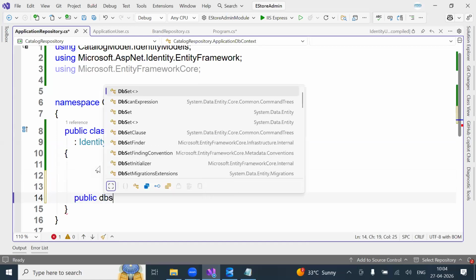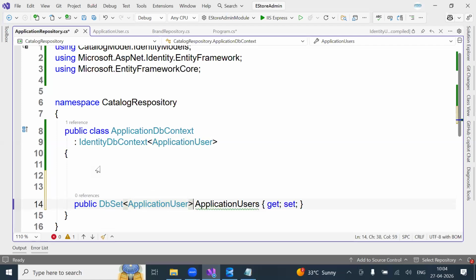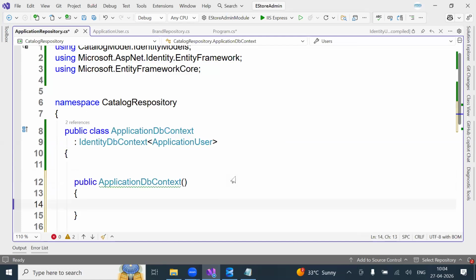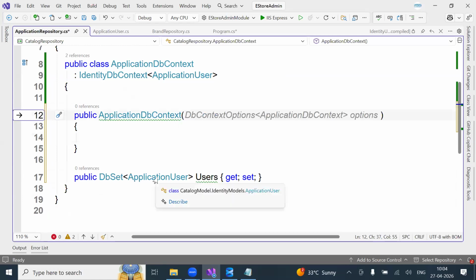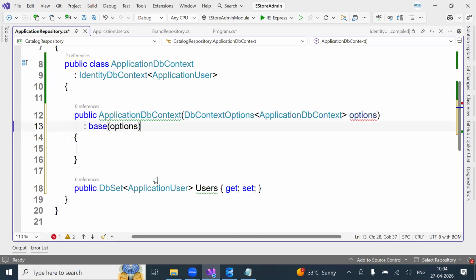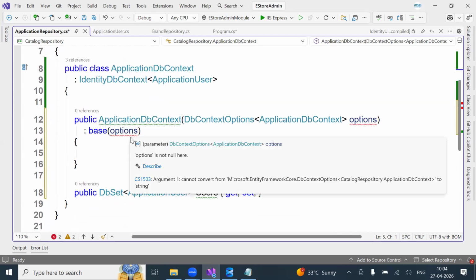Public db set users, var options. Okay, working. Working.